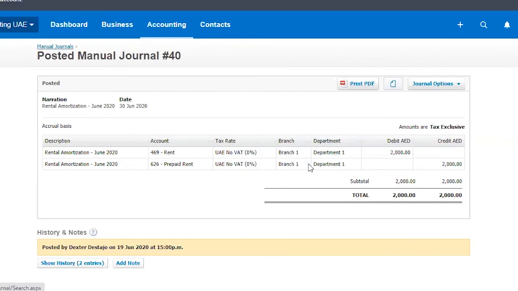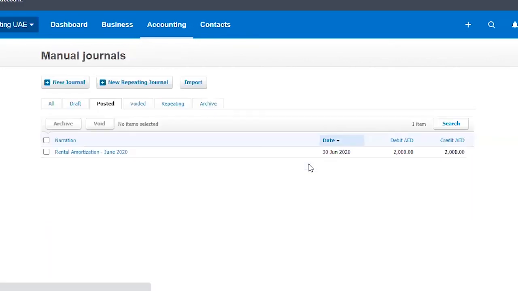Now, finally, what are the applications for manual journal in Xero? In our example, you can use Xero for amortization, and then you can create a repeating manual journal. You can also do provisioning. So when you are creating a provision, you can do that through a manual journal.